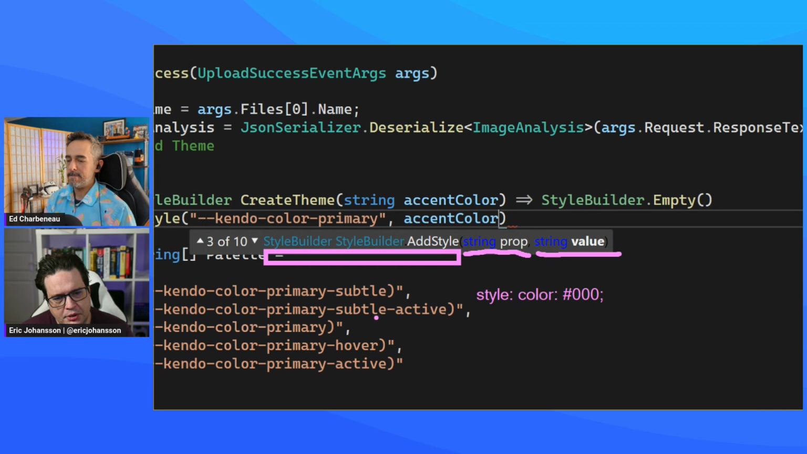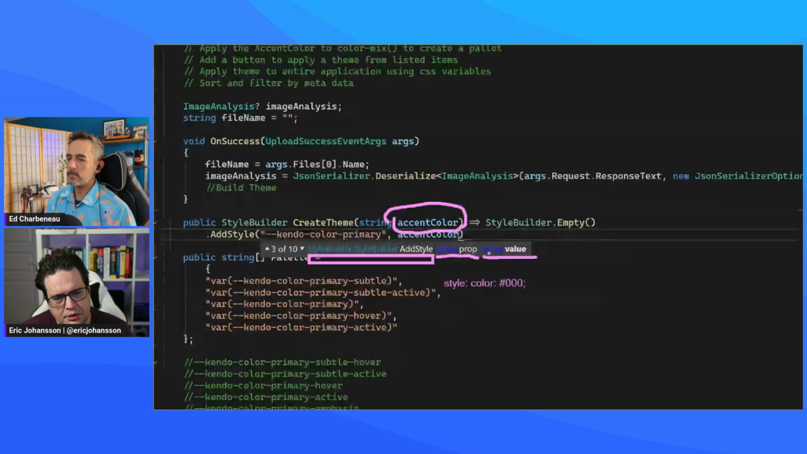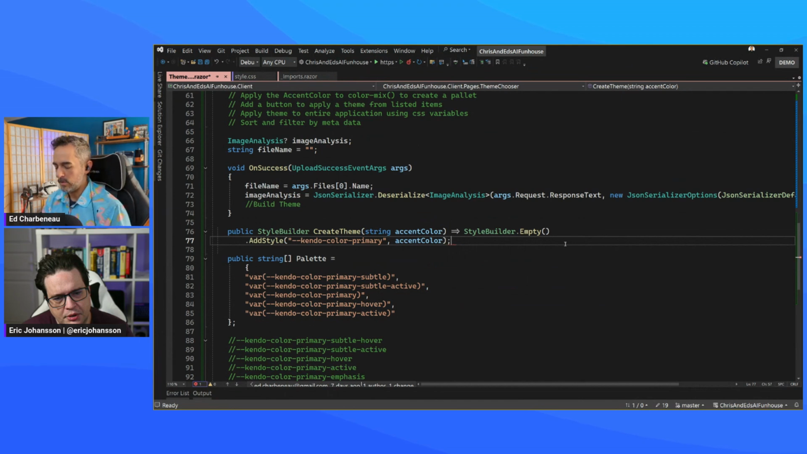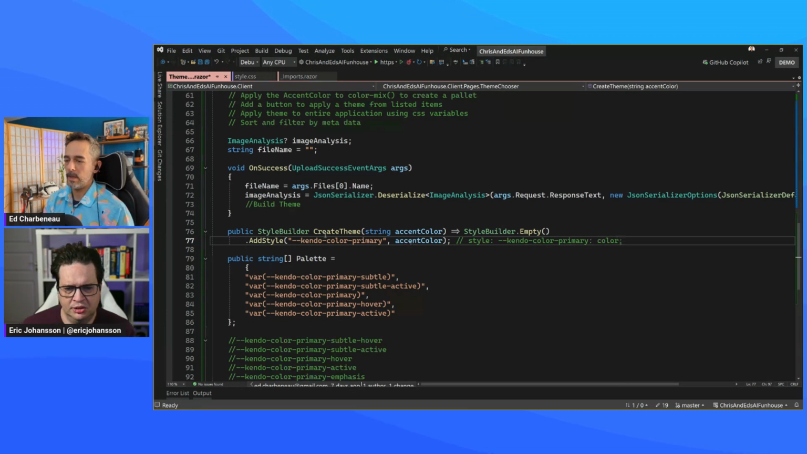There's one thing that I'm not quite following here, and that is string accent color and create theme there. How does that work? So we're going to pass in accent color. Oh, right. We're creating a... Yeah. This is going to come from our method API. Yeah, now I get it. Took me a second. This is going to essentially build style colon hash Kendo color primary color, and then accent color. And then what the style builder tool is going to do for us, the library is going to create the style tag or the attribute, which is actually more like that.